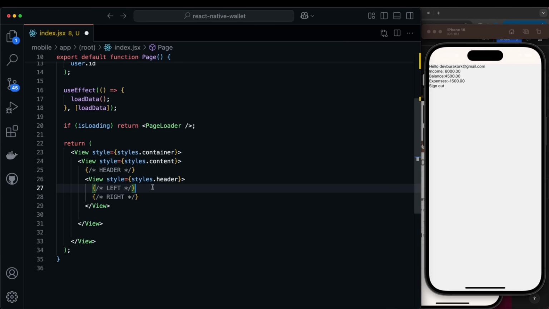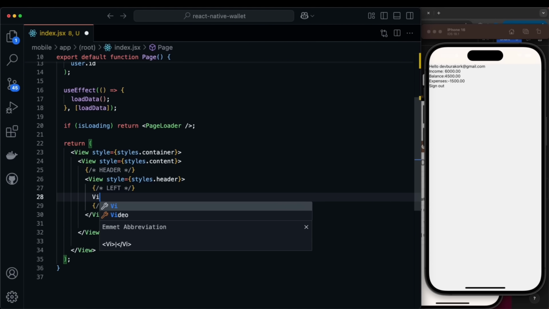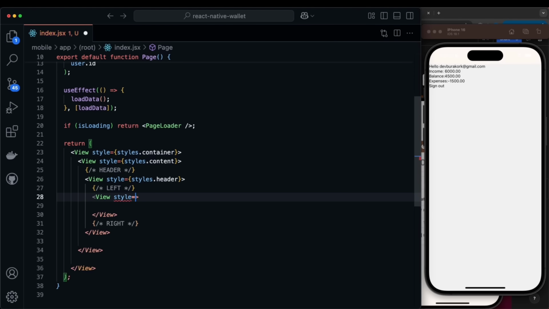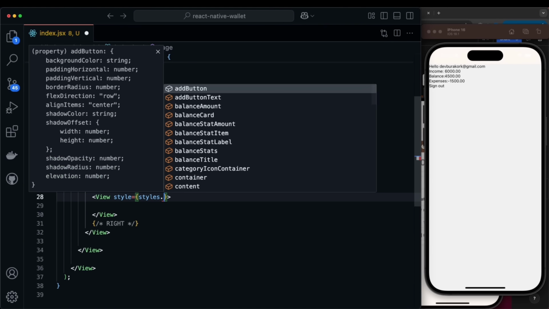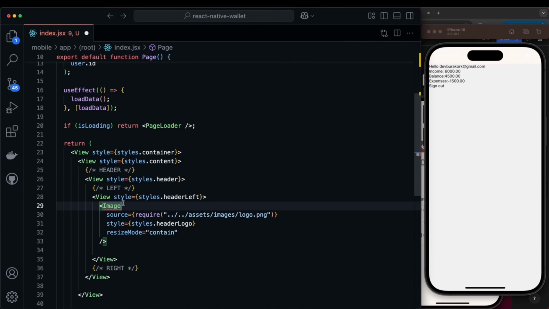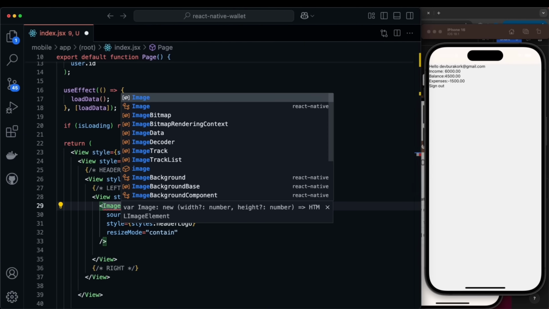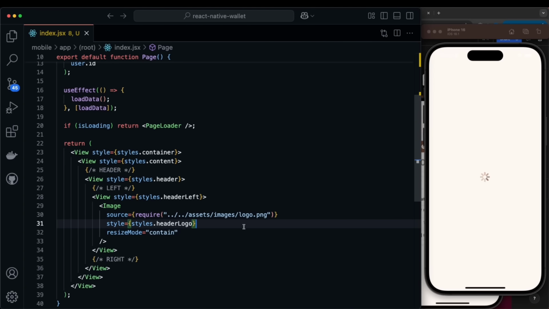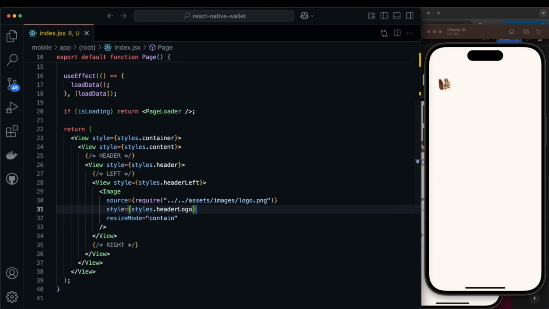Okay, so under the left, I will have again a view. This is going to take the style called styles.header left, and then we can put the logo, which is going to be an image that I'd like to provide. Let's say import the image. I think this is going to be coming from React Native. You can also use the Expo, but we are basically getting the logo. Let's save. Okay, we just got the image, and then right after the logo, we can put the welcome container.